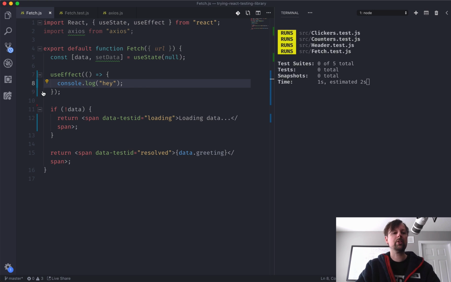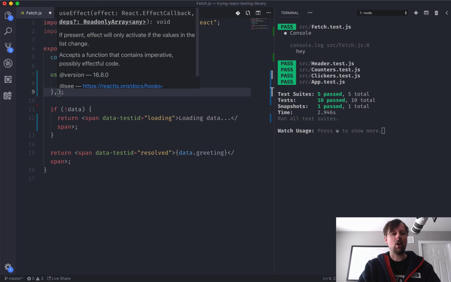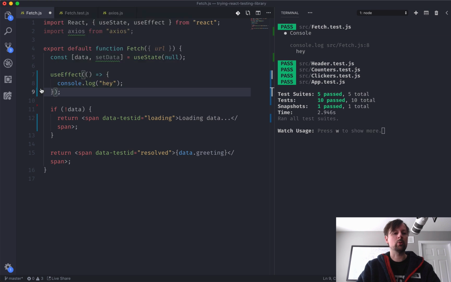So if you don't pass any arguments here, what it's going to do is run your effect after every single render. So every time the state changes and it triggers a re-render of this component, it's going to call your effect. If you're doing something like an Ajax call and you're changing a bunch of different data attributes, you don't want this thing remaking the Ajax call every single time.